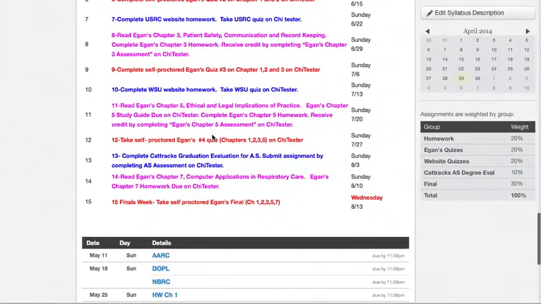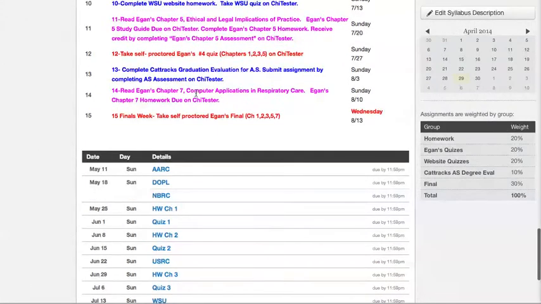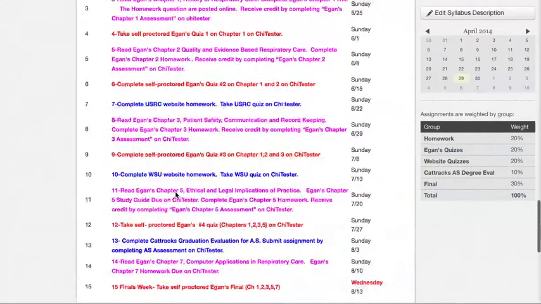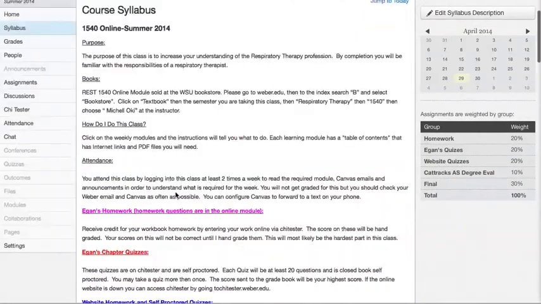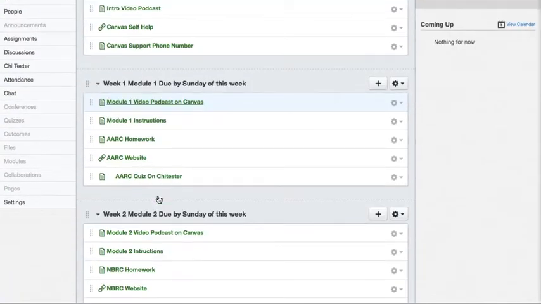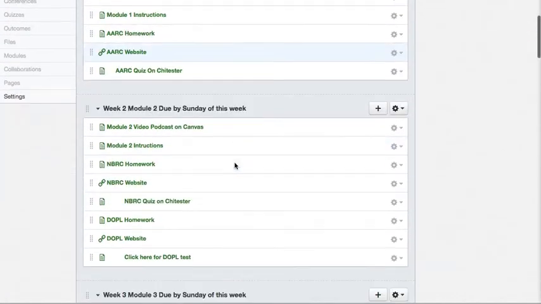So this is how everything is marched out, and it's also on this. It shows it down here, and if you go to Home, it is pretty much your syllabus. It tells you what's due.